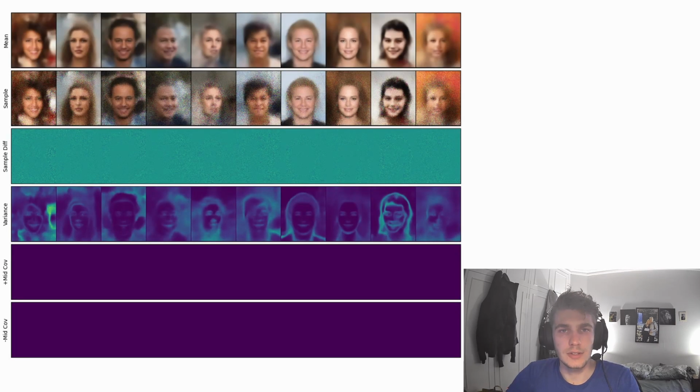Let's first look at some results generated by a standard VAE. The first row is the mean of the predicted distribution. Notice the blurry results. The second row is a sample of the predicted distribution. As we expect, the uncertainty is only expressed as noise in these samples. The third row is super interesting. It is the difference between the first and the second row, that is the difference between the sample and the mean. Here it is very obvious that the samples only contribute noise over the mean.